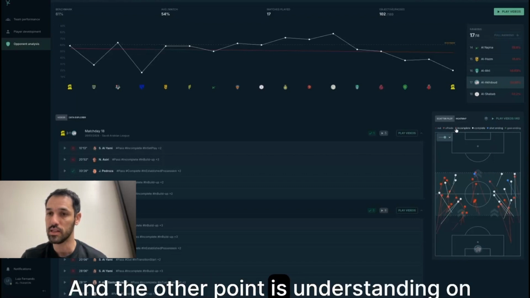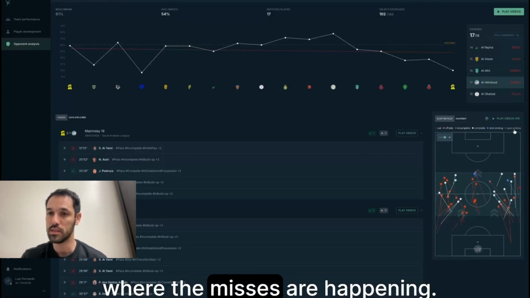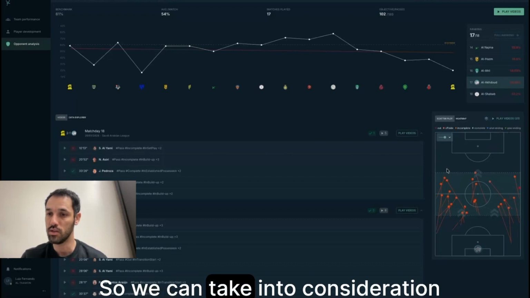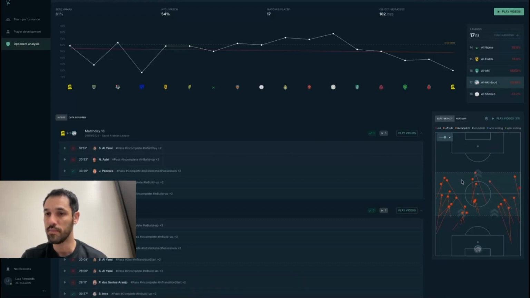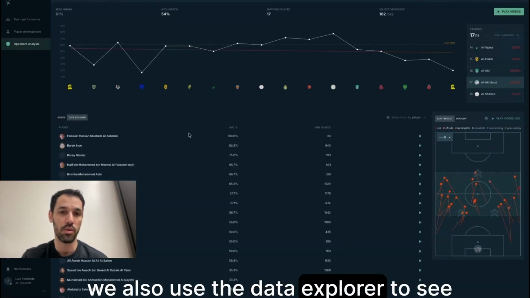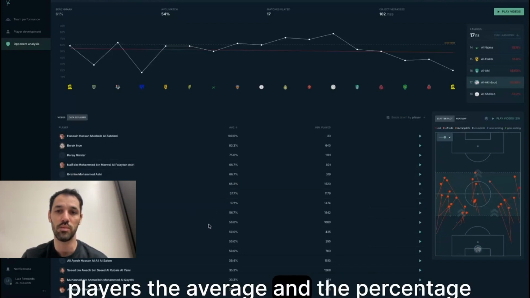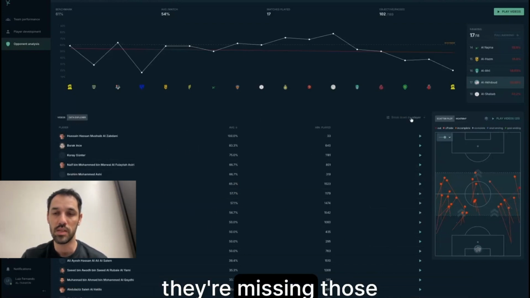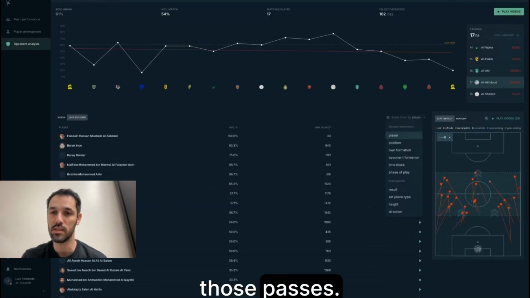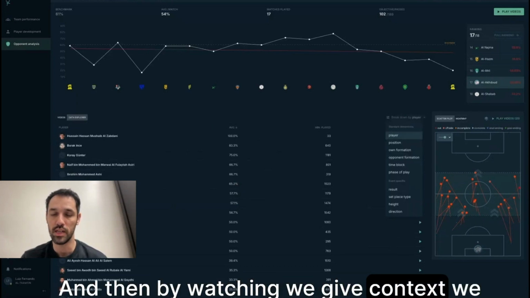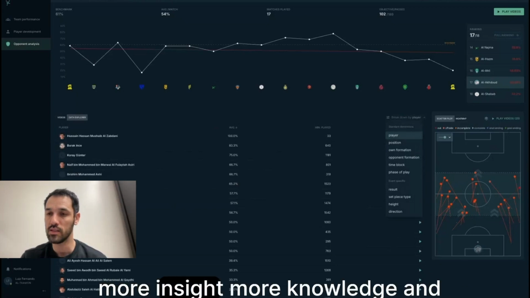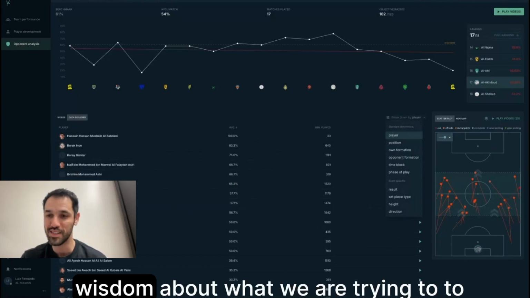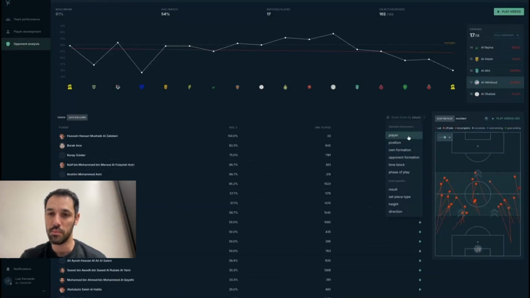And the other point is understanding where the misses are happening, so we can take into consideration here the areas where the passes are most missed when they are trying to play through. We also use the data explorers to see players, the average and the percentage they are missing those passes, and then by watching we give context, we give more insight, more knowledge and wisdom about what we are trying to see, not just the data per se.